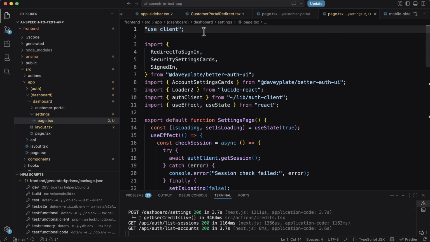We need to import 4 specific components from Better Auth UI. These components are redirect to sign in and security settings card. We also need the signed in component. Finally, we must import the account settings card. We also need to import a component called loader from Lucide React. This will show a loading animation while the page is getting ready.